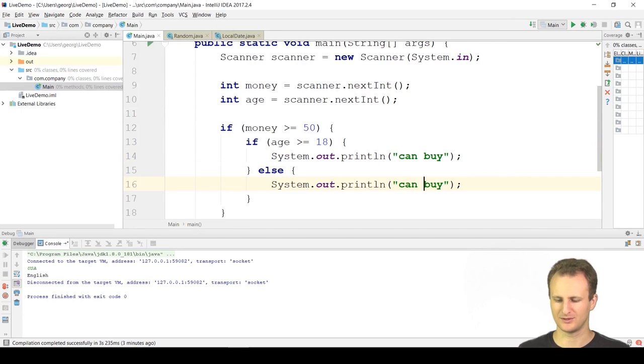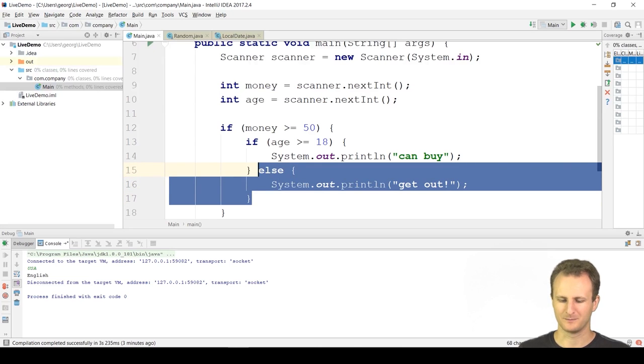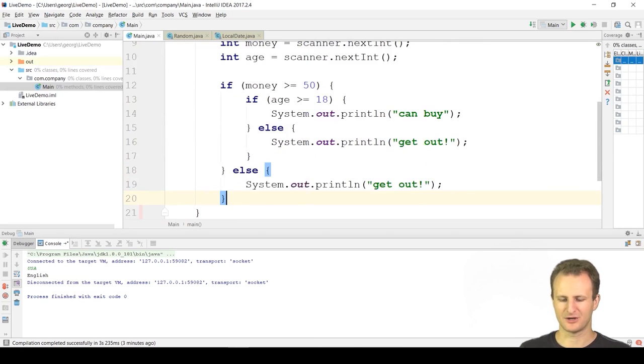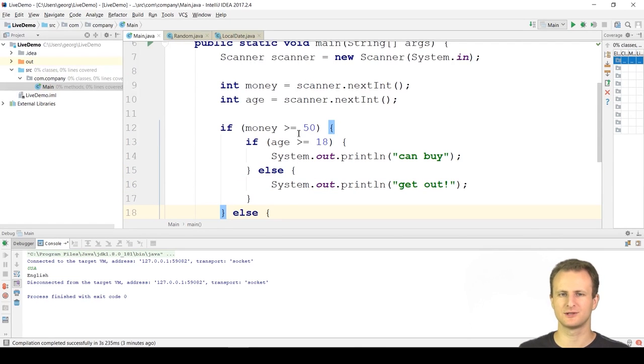Now, if they aren't at least 18, I need to print that they can't buy. So this is going to be, let's say, "get out". Let's say we're forcing this person to leave. And if their money isn't enough, we're also printing "get out". So this is a solution to this task without using the logical operators.